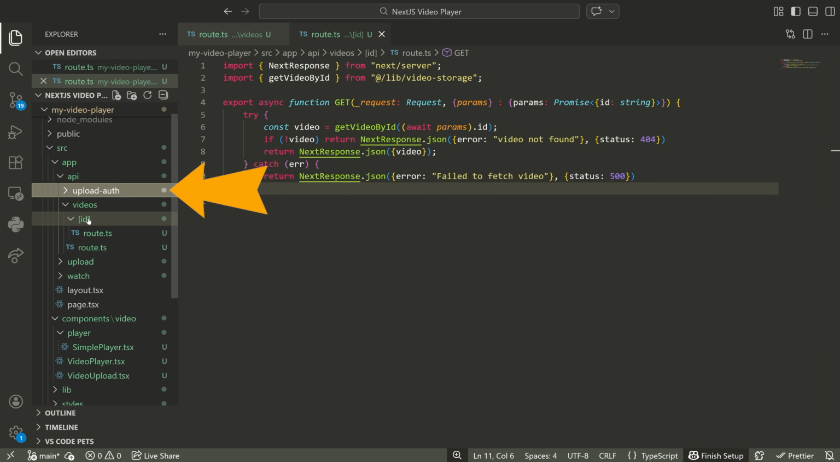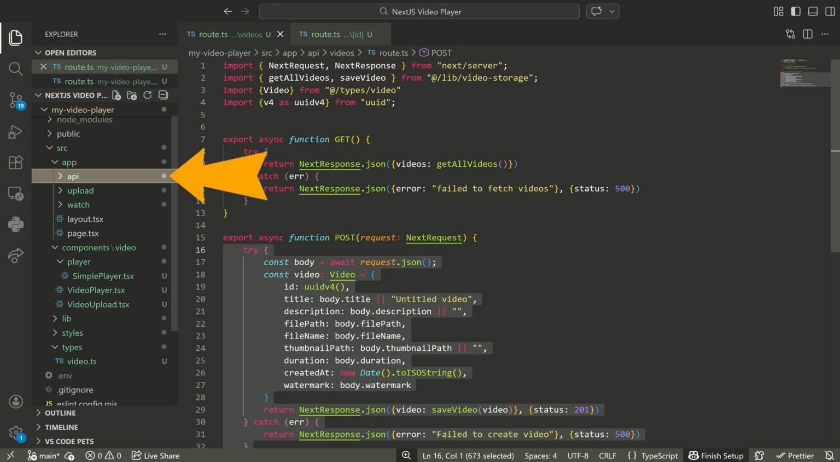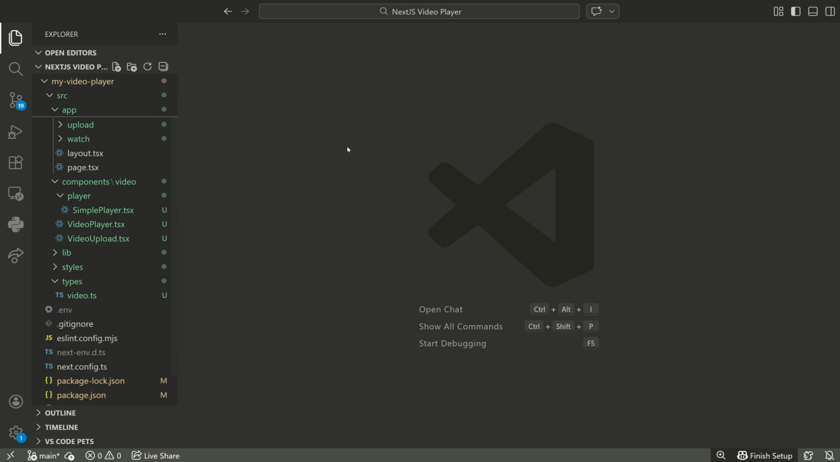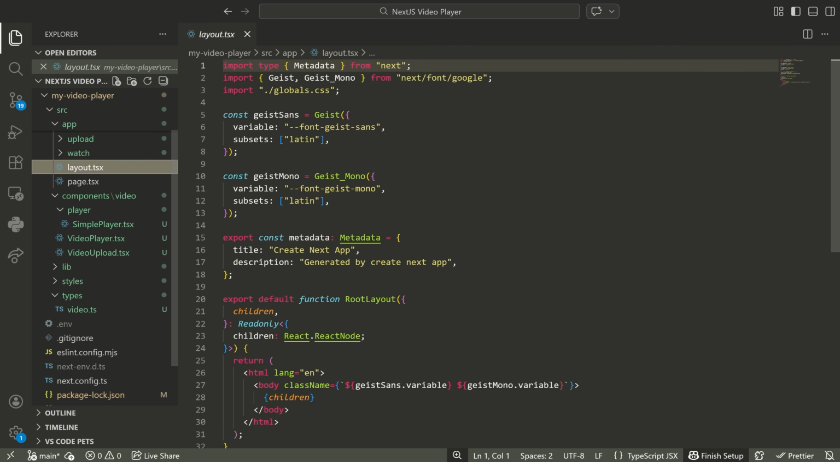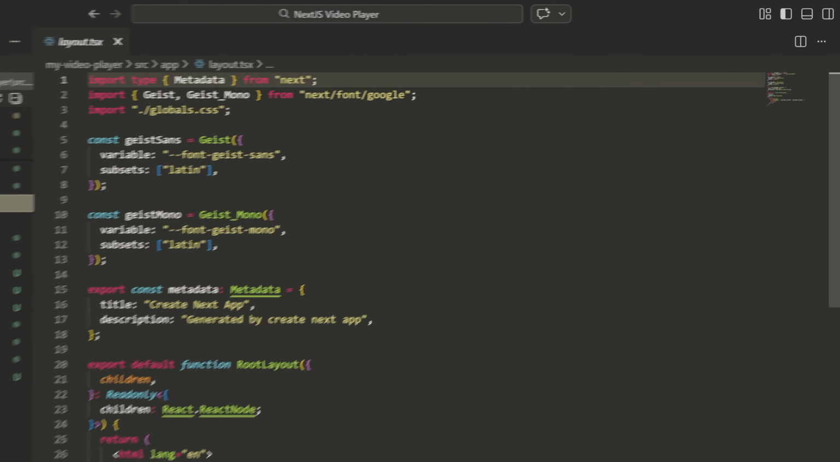So now we have the upload auth, we have getting an individual video, we have getting all of the videos, and we have saving a video. Now, what we're going to have to do next is write the upload page as well as the core containers for our application. So we'll start by going to our layout component here, and let's start modifying this because we actually don't need most of what's here.